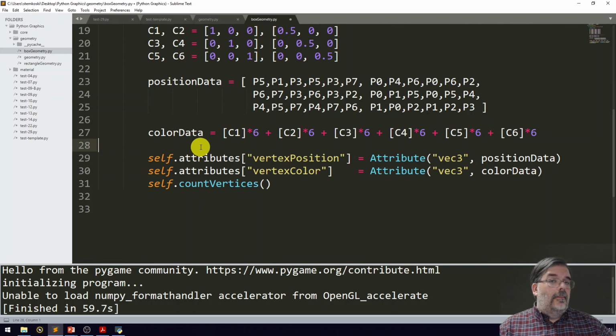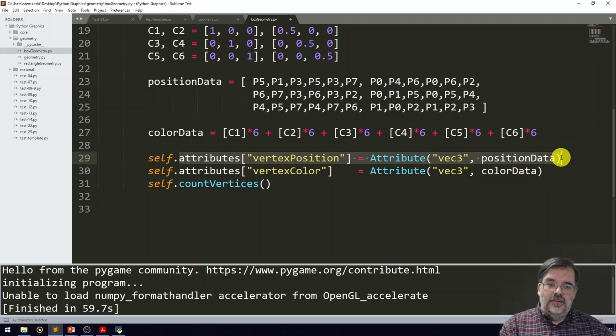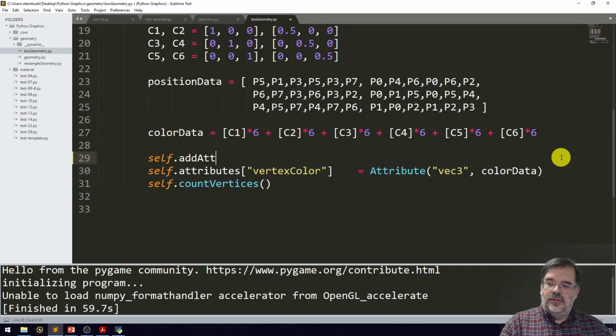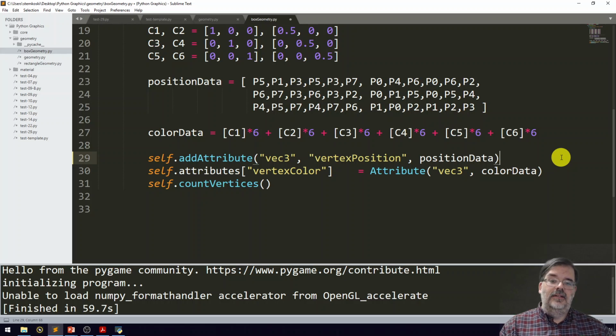And then down at the bottom of this code, where we did this, I think it reads a little bit nicer to say the following. self.addAttribute, it's our new function. It's a vec3 associated to the shader variable vertexPosition. The actual data is in the array positionData. In fact, this almost looks like a traditional variable declaration, right? A type, variable name, and a value.